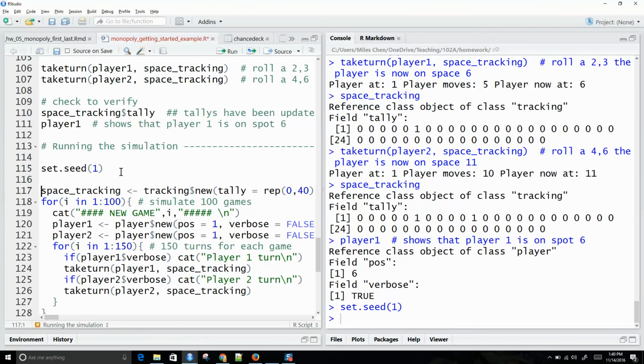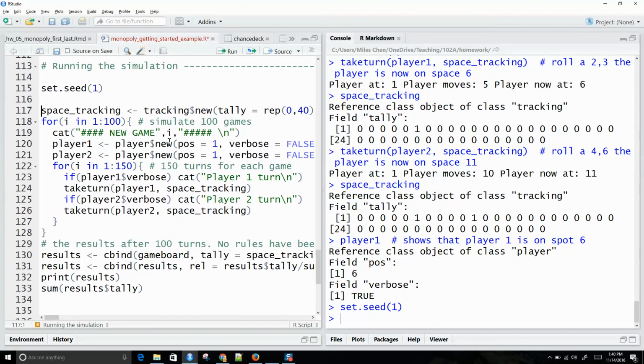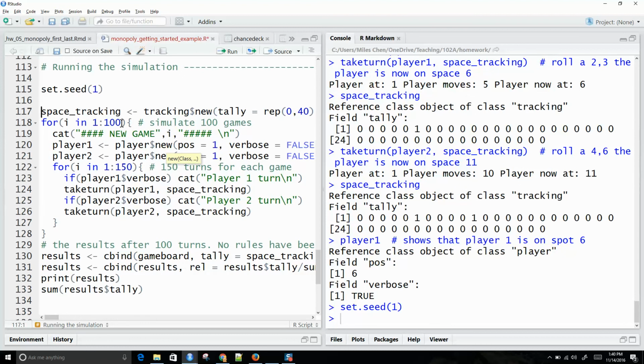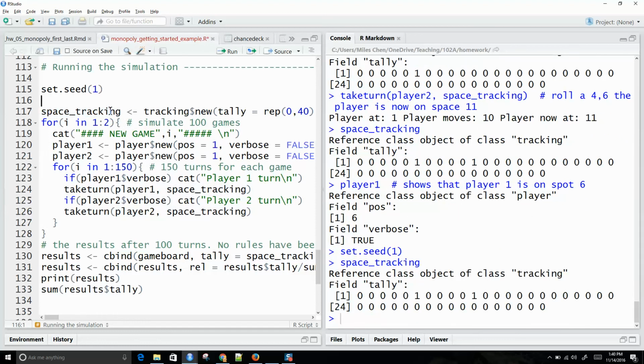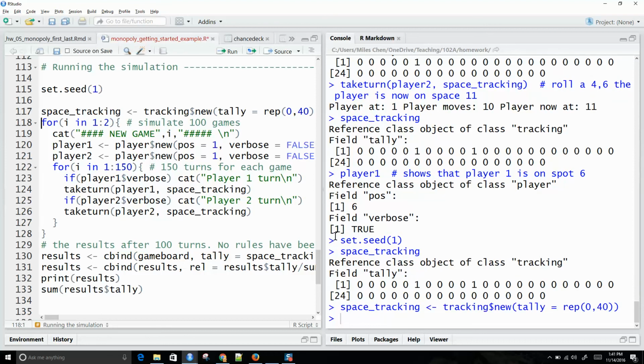Maybe I don't want to do 100 games of this, but I'll do 2 games. For space tracking, we're going to reset our trackings to zeros. And inside here I've got a loop, right? So the innermost loop, we're going to take 150 turns.